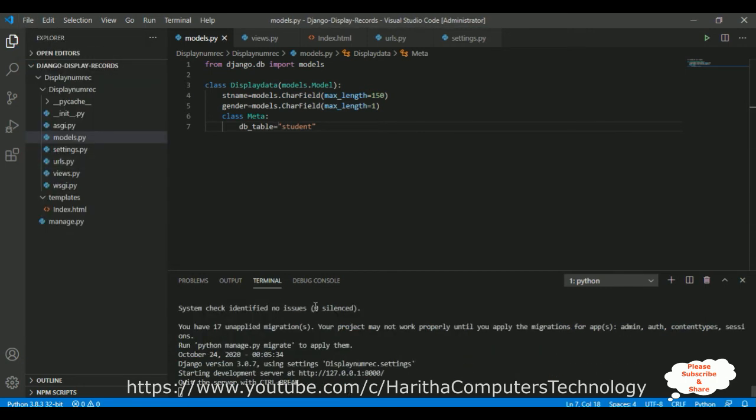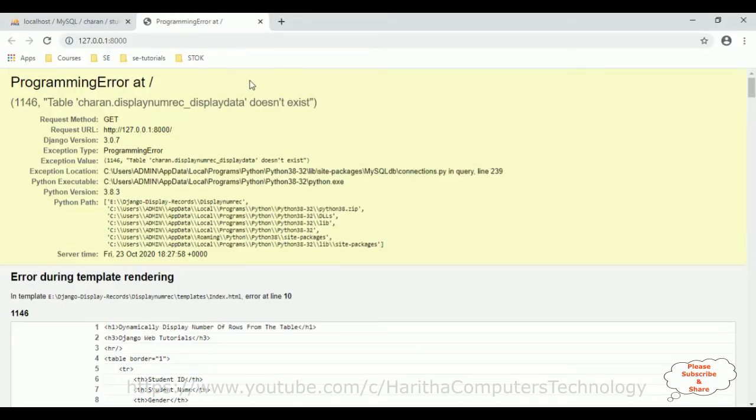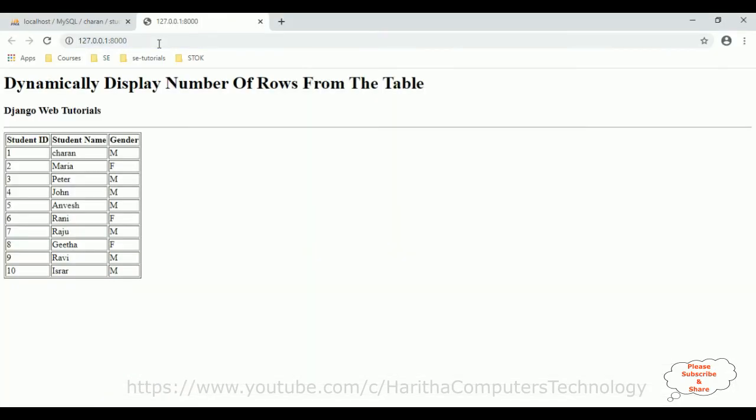So after we save the file, we don't have any issues. Let's reload the browser again. And now we got all the data from the table, student ID, student name and gender, all the 10 records, 10 rows from the table.